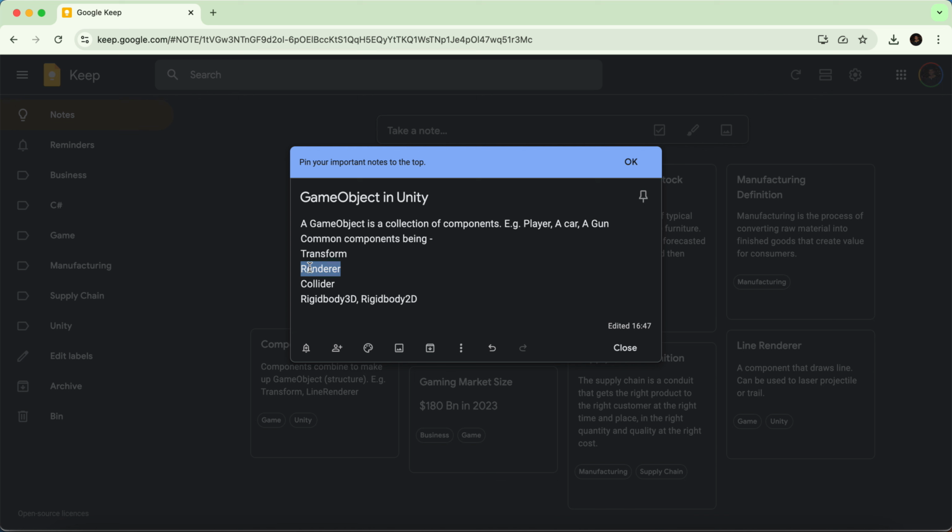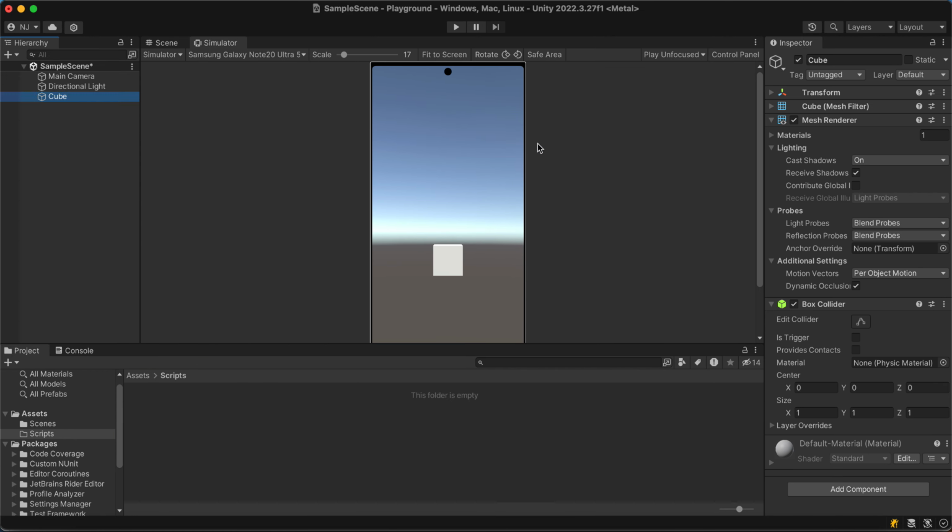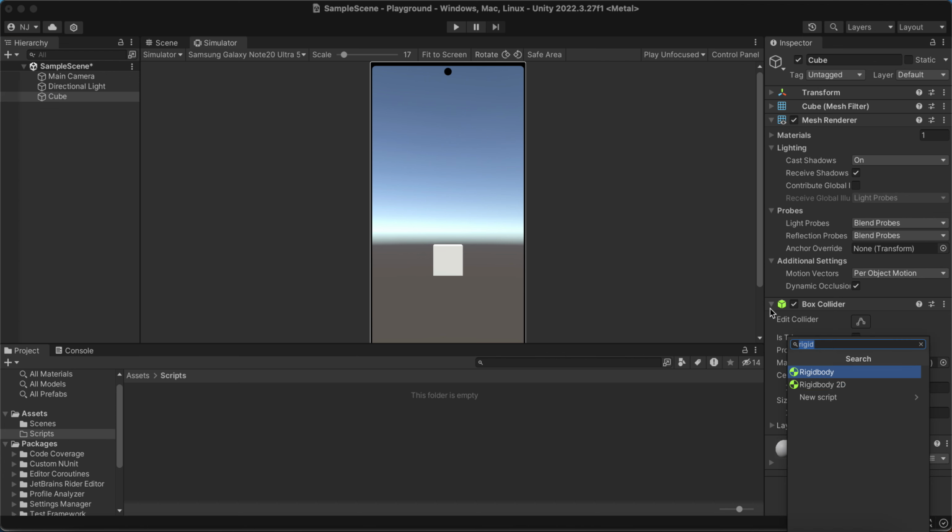In this video we are going to take a look at renderer, collider and rigid body, 3D and 2D depending on the kind of game that you are making. So let's go to Unity and create a cube. If you look at the right under inspector, you will see a lot of components: transform, mesh renderer, collider, and you can add rigid body as well.